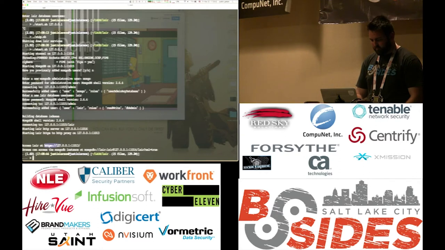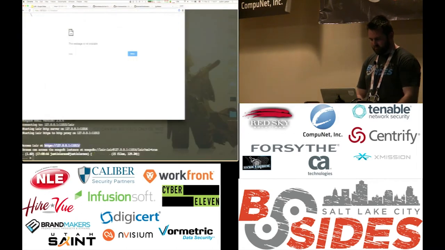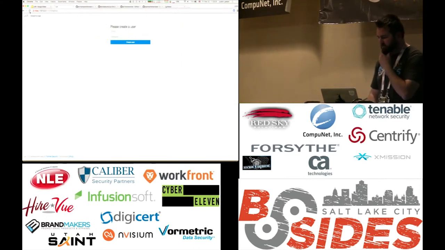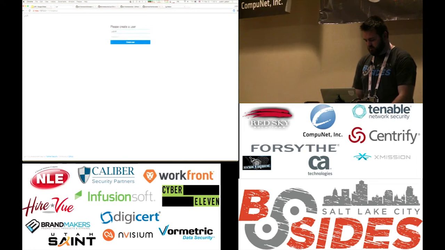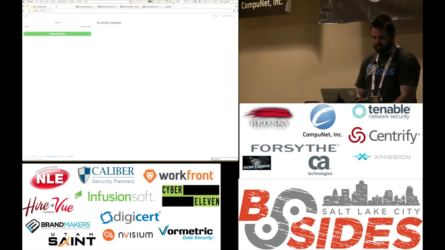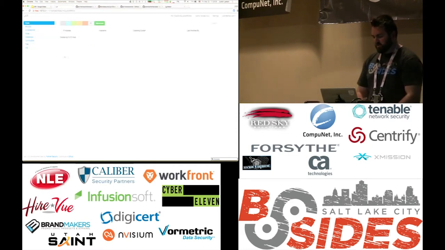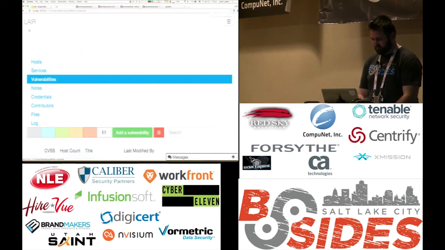So this is actually where Lair is running. So there we go. First thing you have to do is create a user and a password. And it's pretty bare, obviously, because we haven't created anything. So we'll just create a simple BSidesSLC project. And now we're actually in Lair. And so you can go in. We have hosts, services, vulnerabilities.